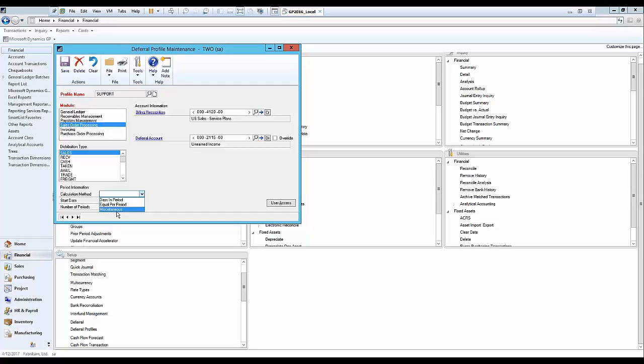And miscellaneous allows you to calculate the number of days yourself or the number of periods specific to you. So if you actually want to calculate it based on a 15-day cycle in 1 month, you can do that as well. I'm going to choose equal per period because that is the most common one we see across our clients. The start date can be left blank.